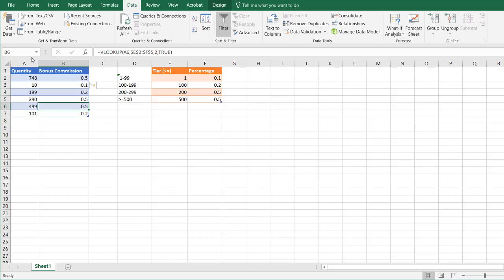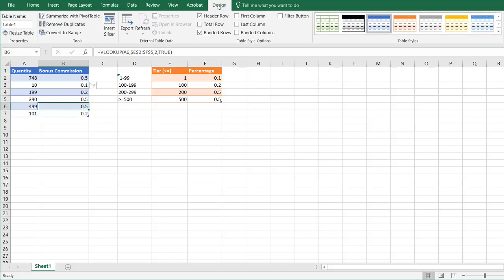I think I'm going to give these tables a name. So under Design, let's give this table a name instead of some generic Table1. We'll call this Sales, press tab, and under here let's call this just the commission, COMM.